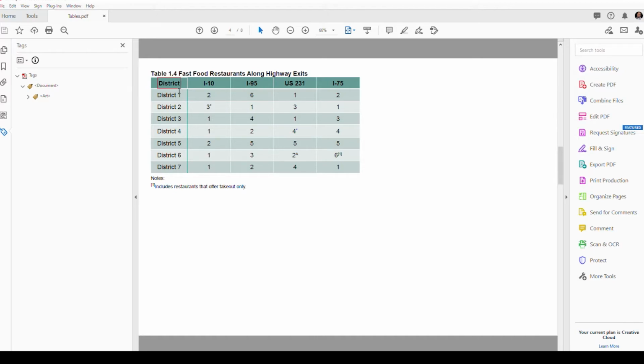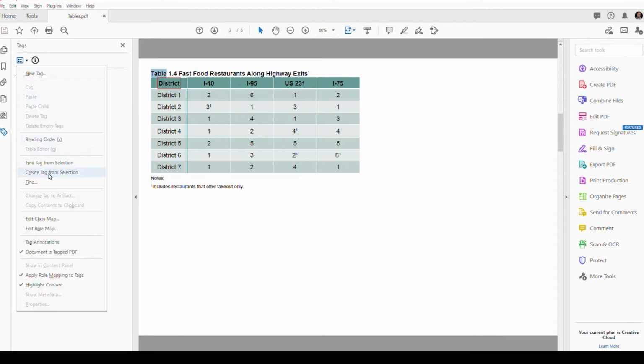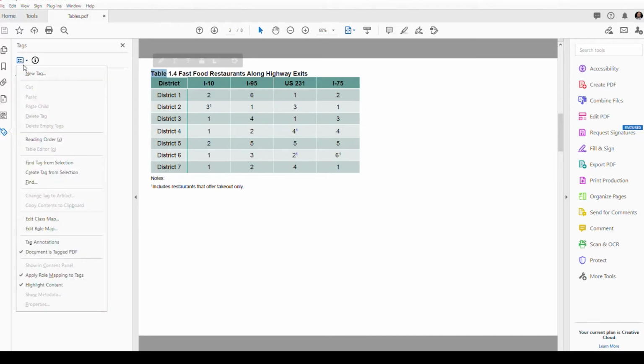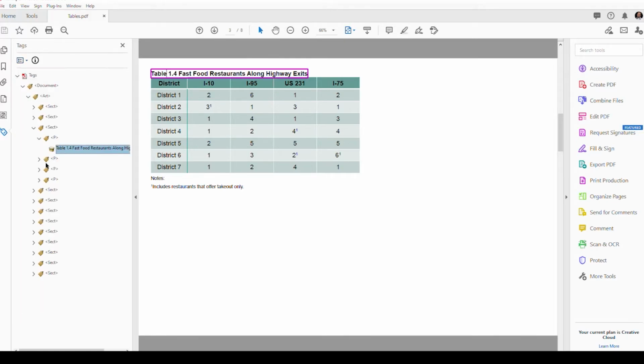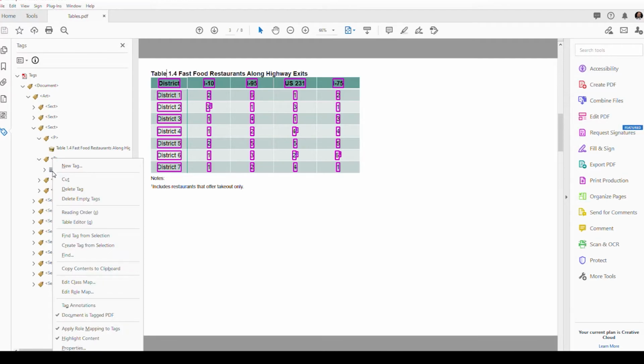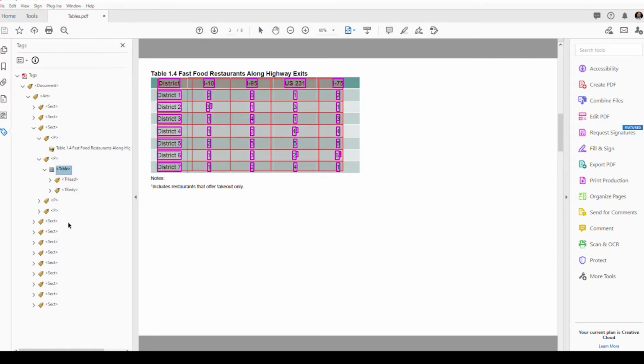Table with 5 columns and 8 rows. Let's go ahead, first of all, and set our scope, because we did not set scope for this table. So what I'm doing is I'm finding a piece of text close to the table so I can find it in the tags tree easily. So I highlight that text, find tag from selection. I know the next object is that table. So I drill in here, and I'm going to right click and go to Table Editor.